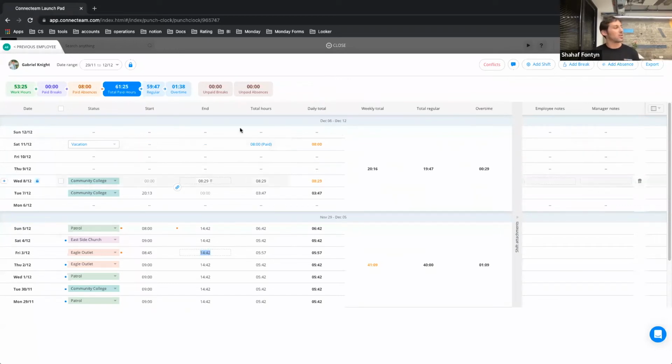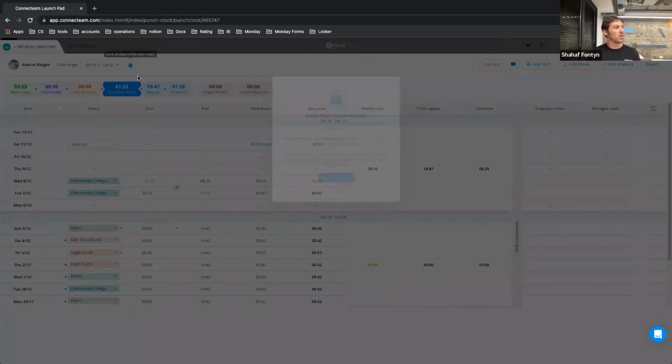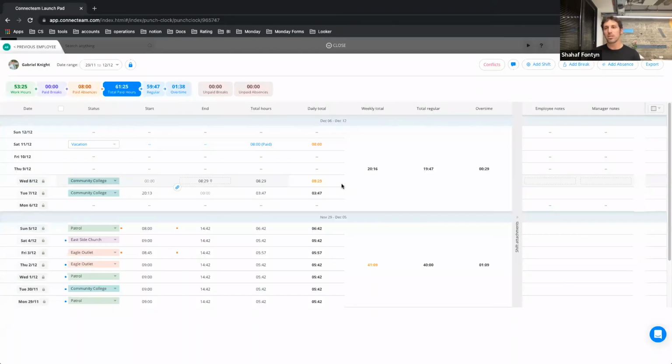As a manager, I can also lock these time cards. So I can make sure that no one else is able to touch these shifts. No one can change them. And this will ensure that the payroll is done correctly.